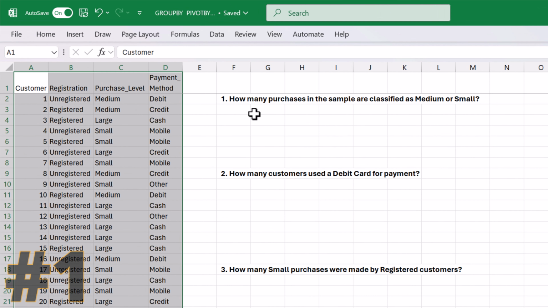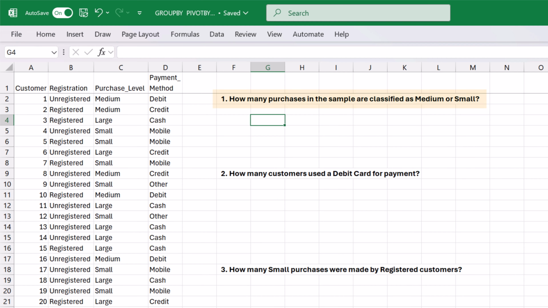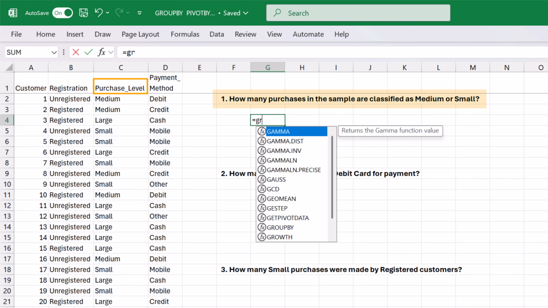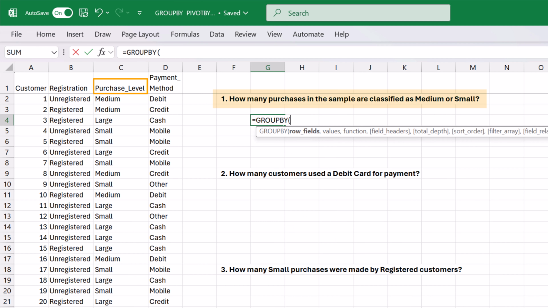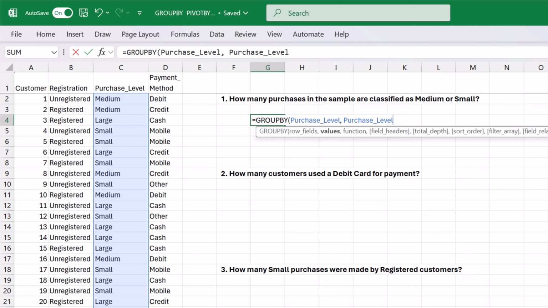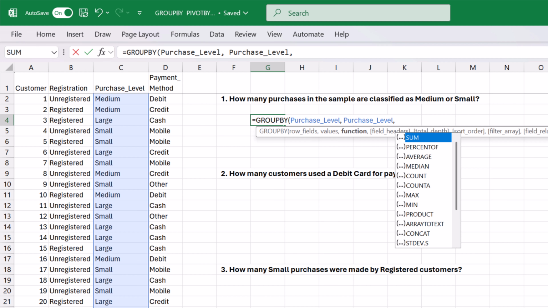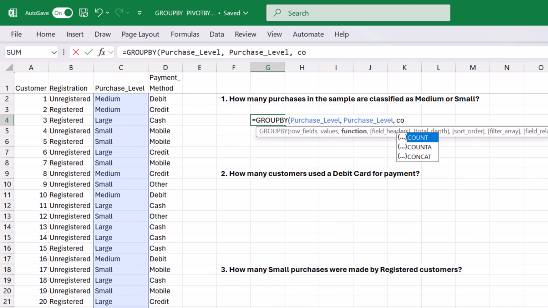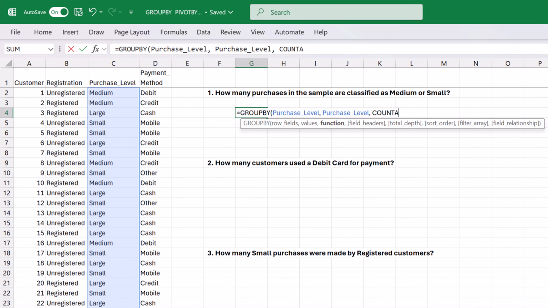Now for the first question, how many purchases in the sample are classified as medium or small? We're working with the purchase level column, so we use equals GROUPBY. For row fields, select purchase level. For values, select purchase level again. For function, since the values are text or non-numeric, we use COUNTA instead of COUNT. These options in square brackets are optional, and we don't need them for this exercise.